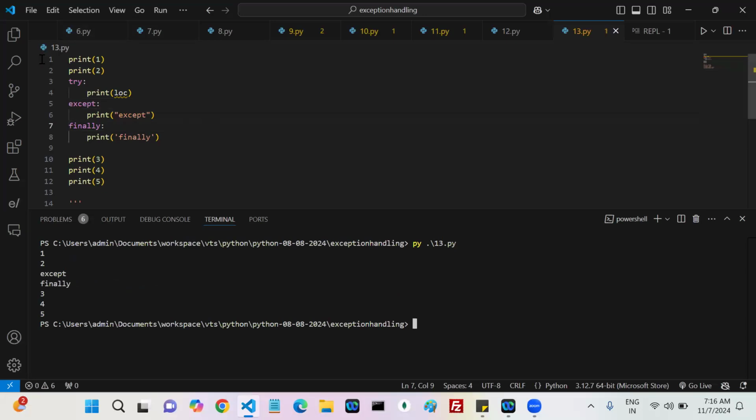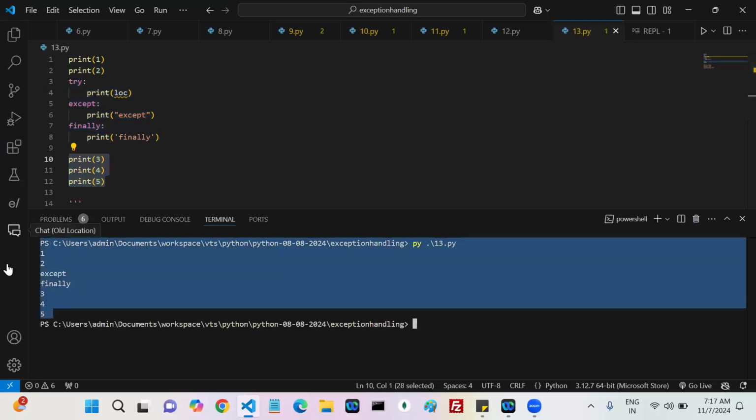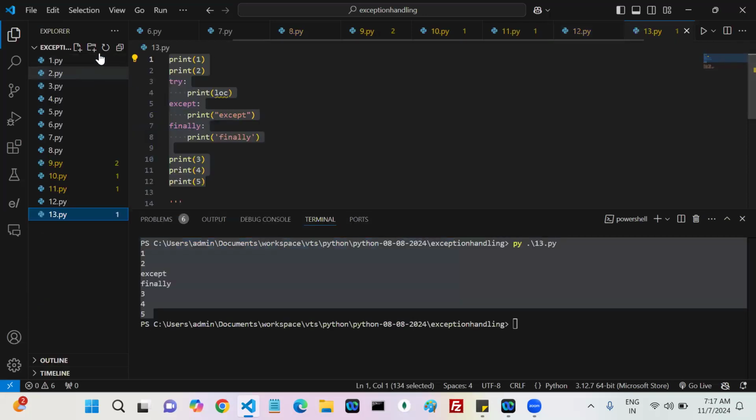We want to execute it in the try block, and an exception is raised. Whenever an exception is raised, to handle it, it looks for which block? The except block. Yes, the except block is there, so the except message printed. Whether an exception is raised or not, if you have the finally block, that finally block is going to execute. So my finally printed. After that, as usual, 3, 4, 5 printed. So my program terminated normally. Understood? This is a valid combination, right?